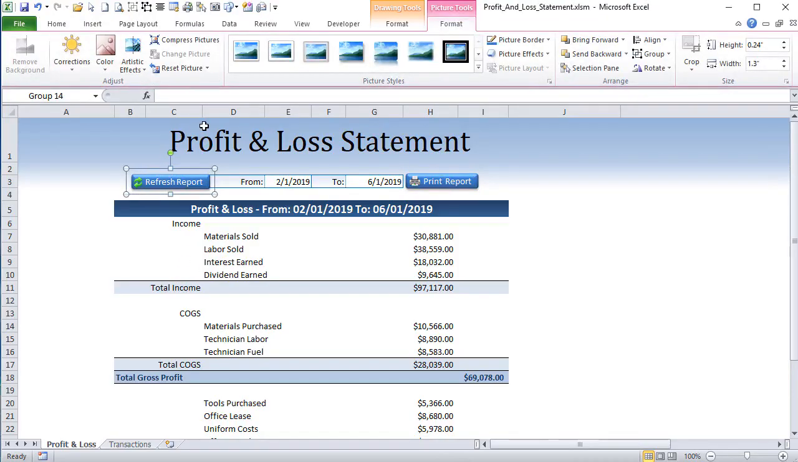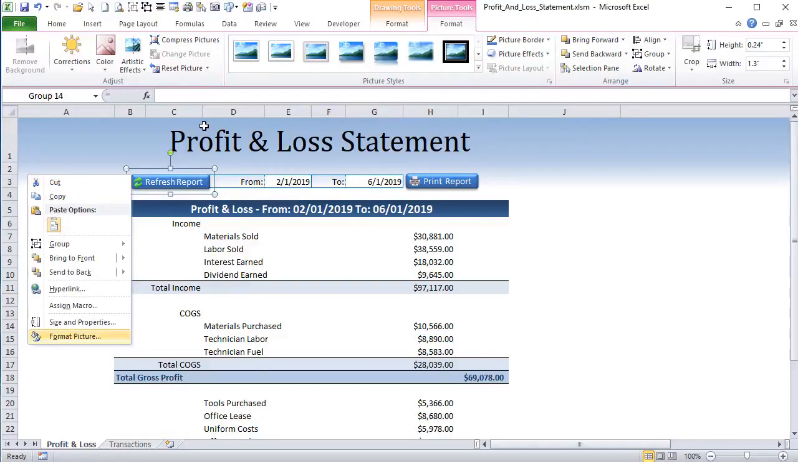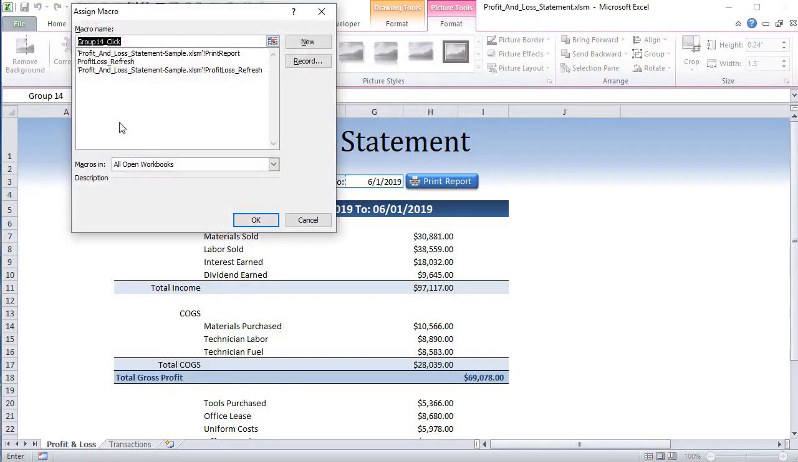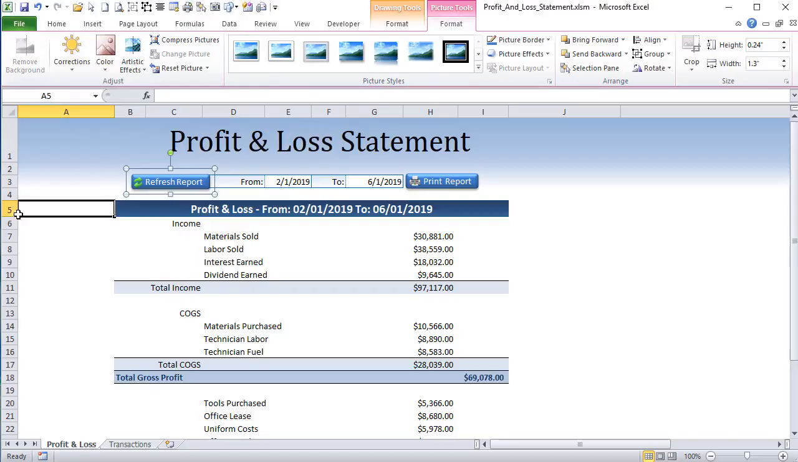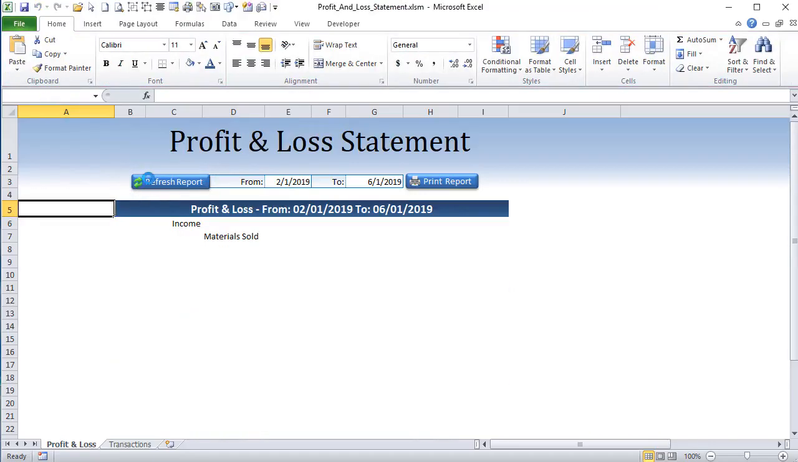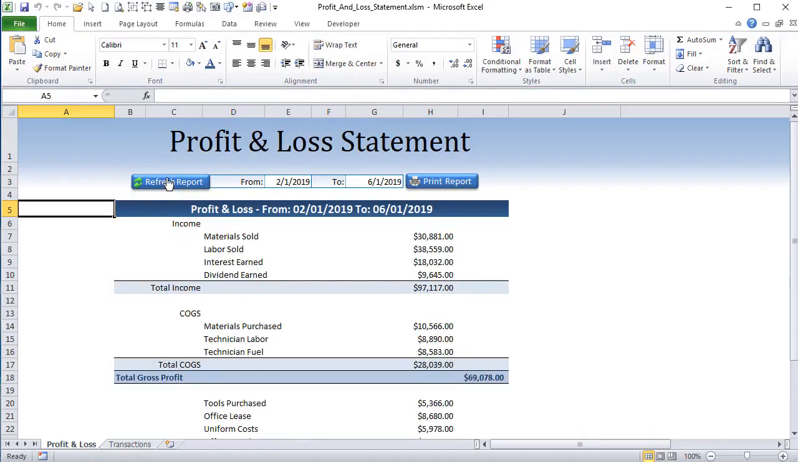Now we just need to assign the macro. So I'm going to select the entire group, not the individual parts. Right click, assign macro. And we've got two different workbooks open. So let's just go with this workbook. And we've got the profit and loss refresh. Okay, good. Now when we click here, it's going to refresh.